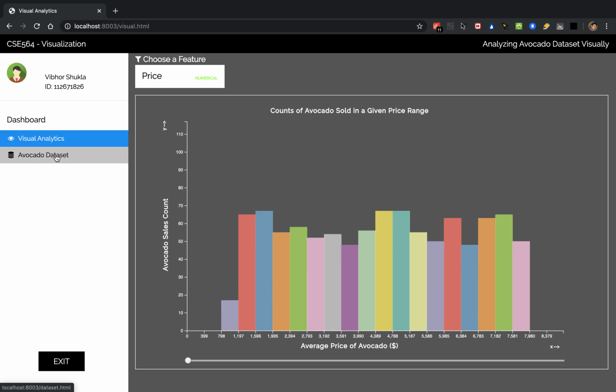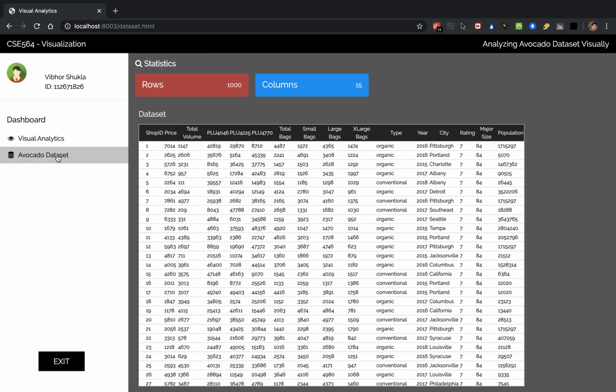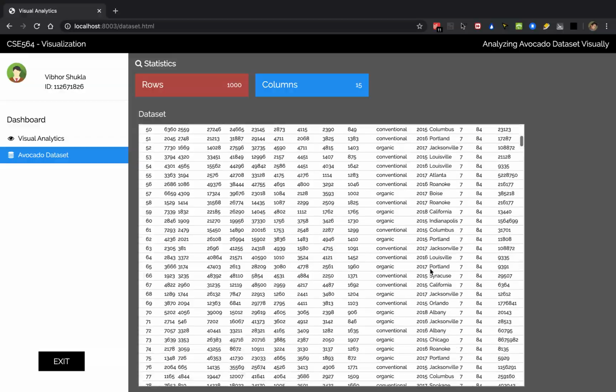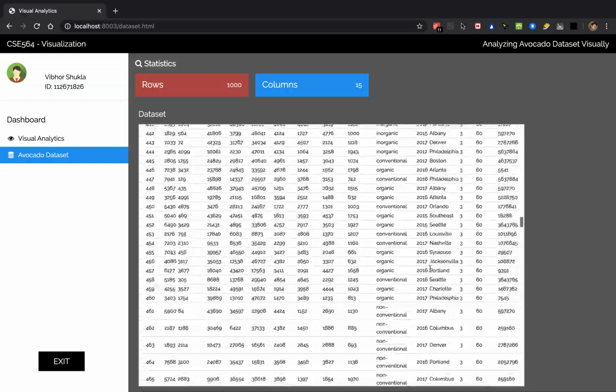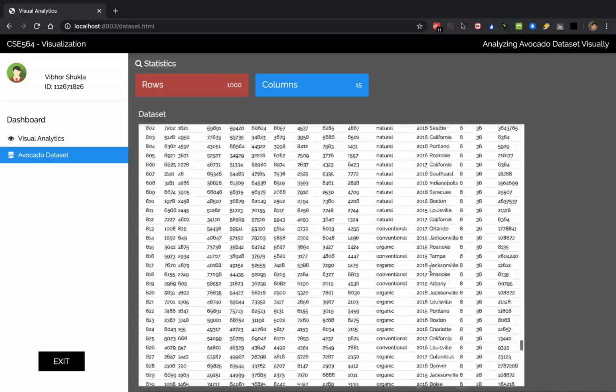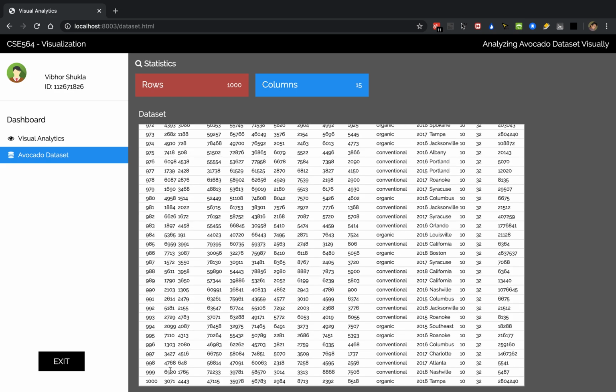The second option is viewing the avocado dataset, which is basically a representation of the CSV file. Here we have the columns on the top along with the number of rows at the bottom. There is also a statistics section that shows the number of rows and the number of columns in this particular dataset. We can scroll down and see that the number of rows is 1000.